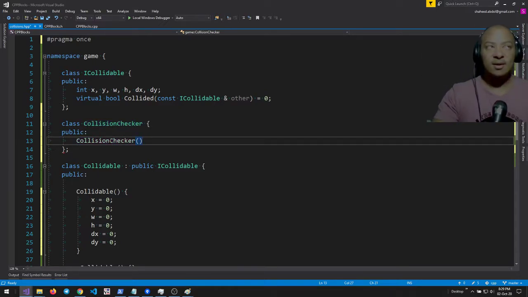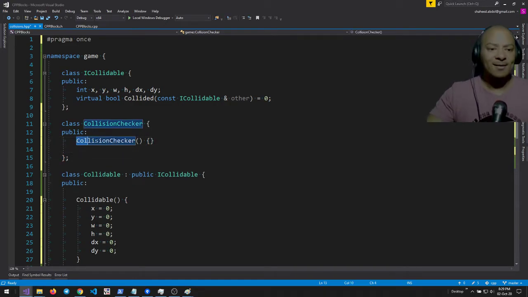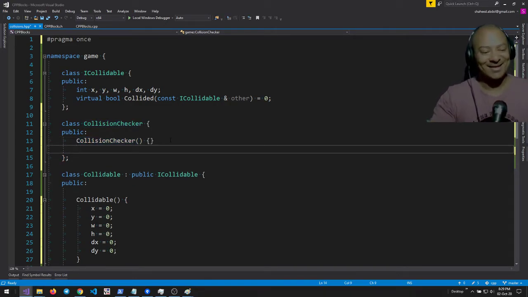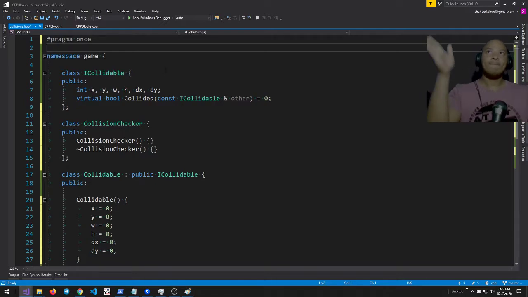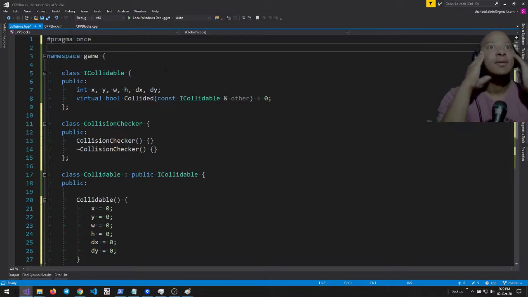Collision checker takes no arguments, has no beef. Sorry, it's stupidly old programming jokes. Collision checker just does that. Then I want a list of these collision objects, but I kind of want a linked list, but not a linked list. I kind of want a vector, but also not a vector.